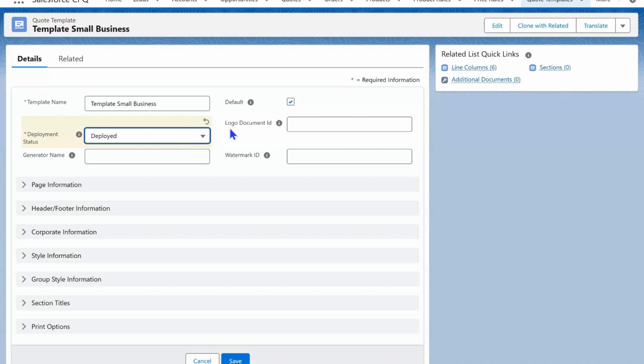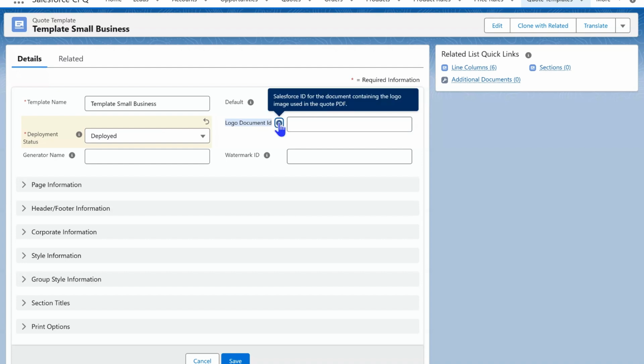The logo document ID allows you to link your company's logo to the template. Once linked, the logo will automatically appear on your quote in the header or other designated areas, maintaining consistent branding across all quotes. Next, the generator name refers to the method used for generating the quote. It's usually set by default but can be customized if needed, ensuring the correct quote generation process is used.